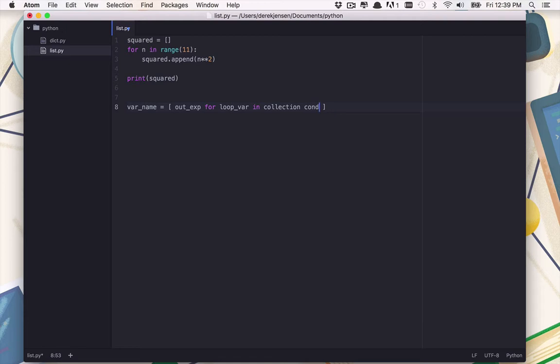So let's give you an example. We'll stick with the same variable. We'll say squared is going to be equal to open close square brackets, which denotes our list. Now we want to give it our output expression. What is that value or calculation that we ultimately want to live within the list? That's going to be n raised to the second power, or n squared. That's the output expression that's going to live for each individual value within our list.